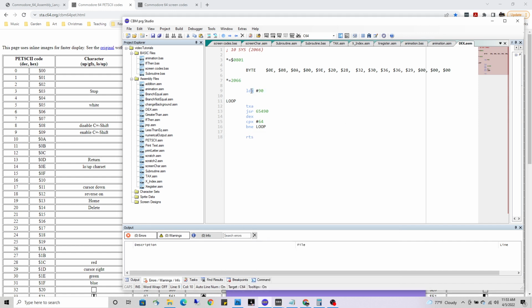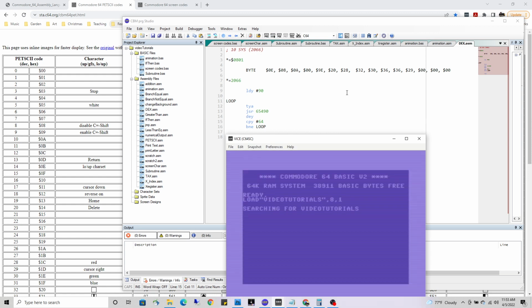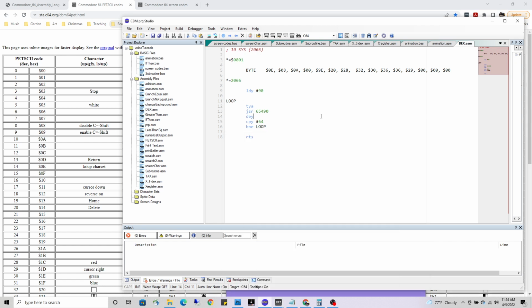And of course, we can do the same thing also using the Y register by changing all of these X's to Y's. There. Same difference, just using a different register. Okay, so let me undo, undo, undo, undo. Okay, and I will save that, and that is decrement X.